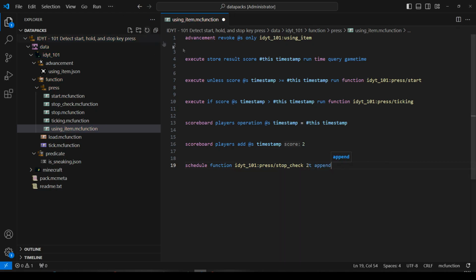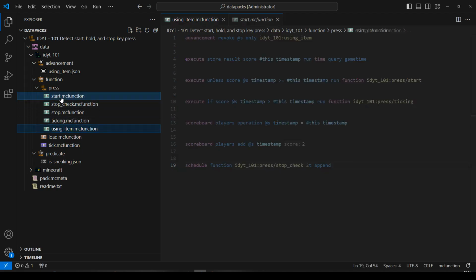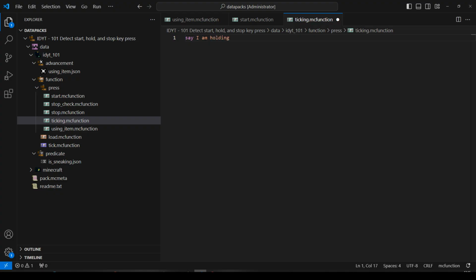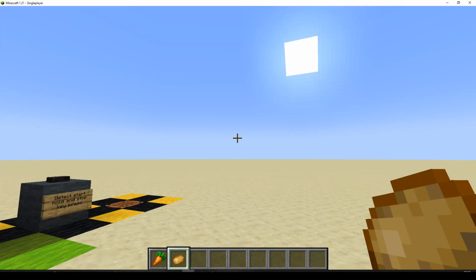Okay, let's save that. And we'll do press start and ticking and put them in. Where's start? There we go, I couldn't see it. We're just literally going to say start, I have started. Save that one. Ticking, say I am holding the key. Save that one. And let's do a test, see what we've got. Let's do a reload.